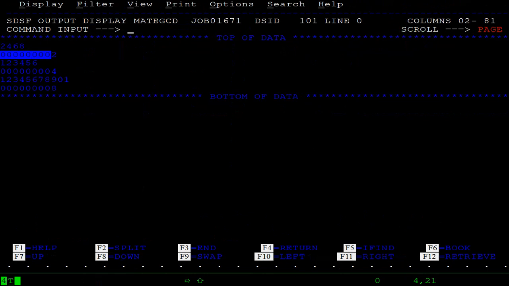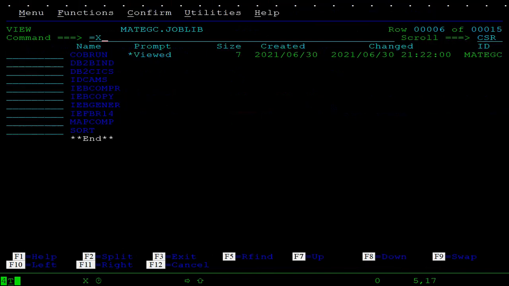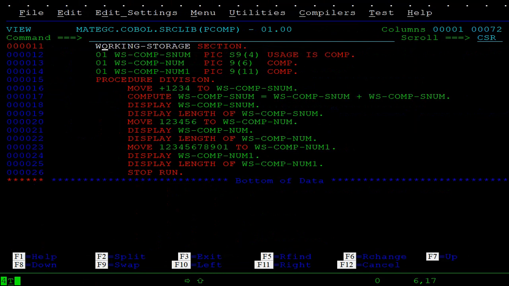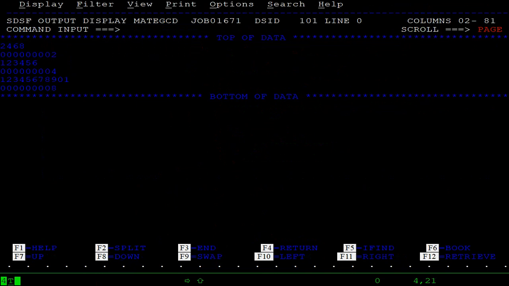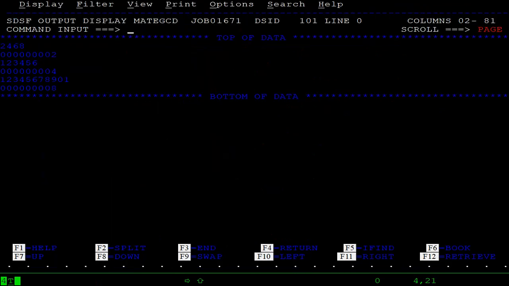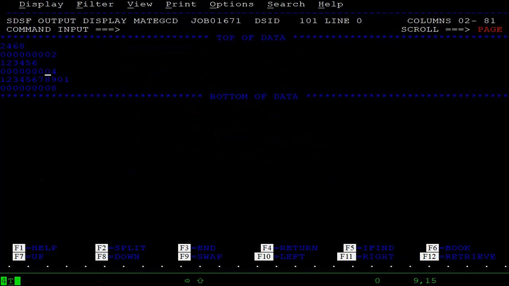So if you look at this, the first one. Initially we have given S9 of 4, and its usage is COMP. So 4 means 1 to 4 digits, and it should occupy 2 bytes. If you look here, it is storing 2 bytes. Similarly, 6 means it should occupy 4 bytes, and 11 means 8 bytes. So you got it, right?